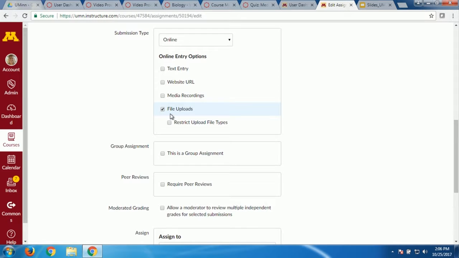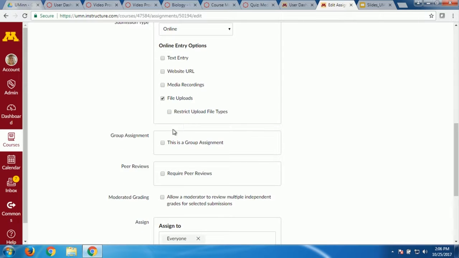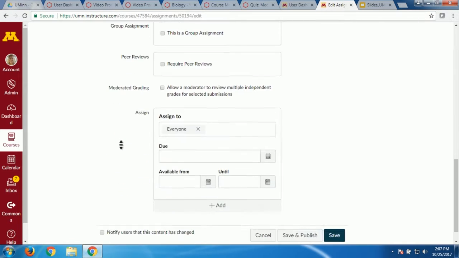And then file uploads is how you can get all those annotation tools and fun stuff when you go to grade your assignments in Canvas. So there's lots of options here. You can select more than one. We talked about groups. What we didn't talk about is peer reviews.